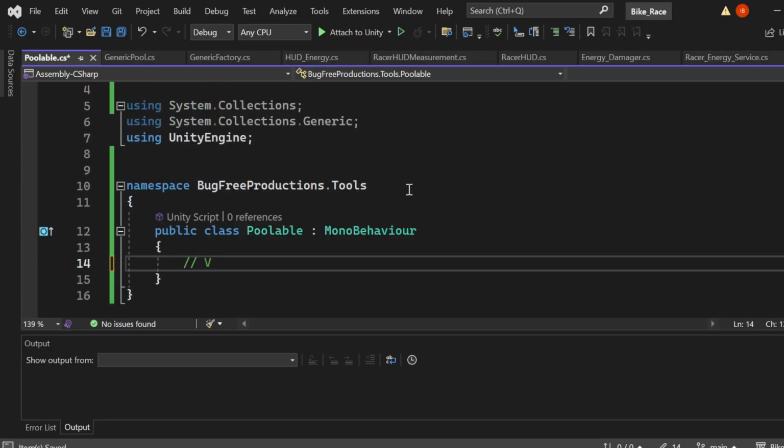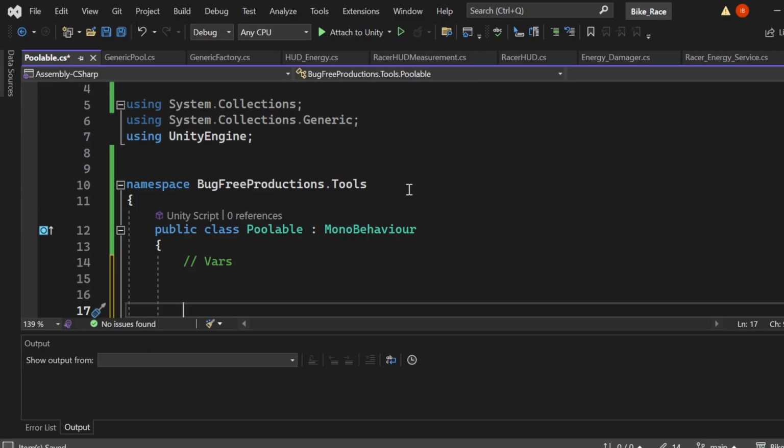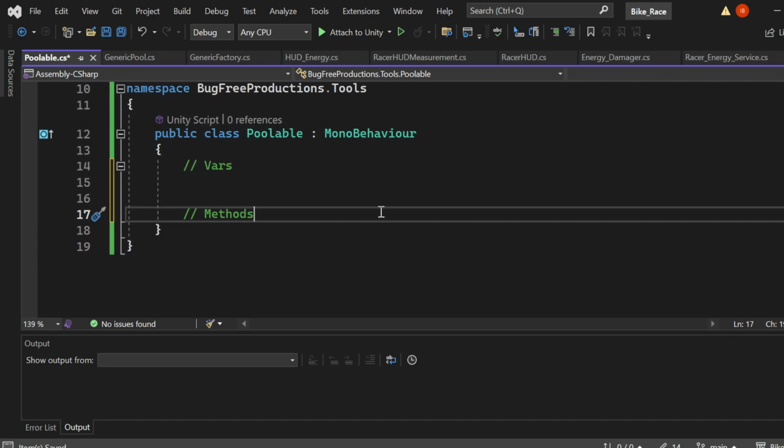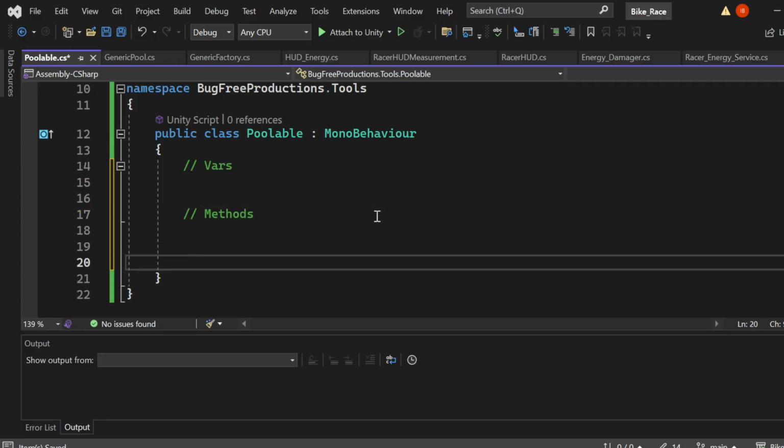So we go vars on here, because we will have vars, we will have methods, and then not sure what kind of accessors.